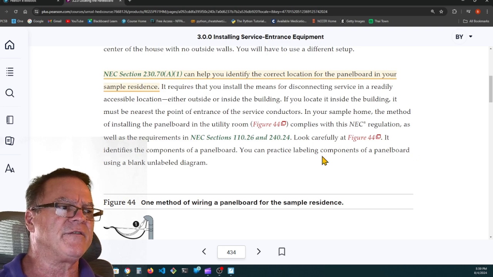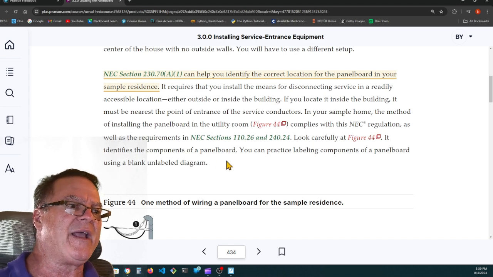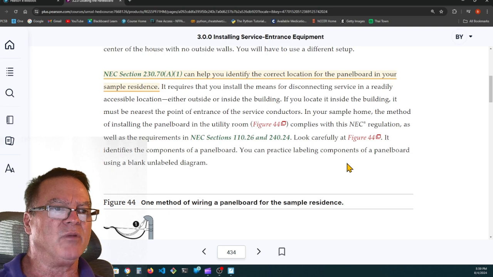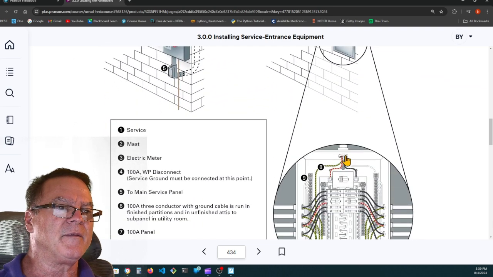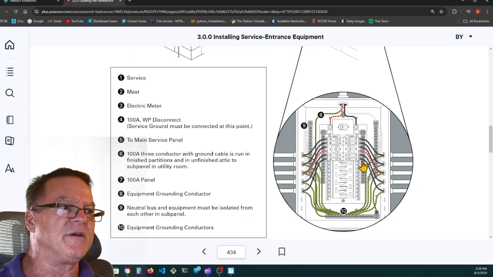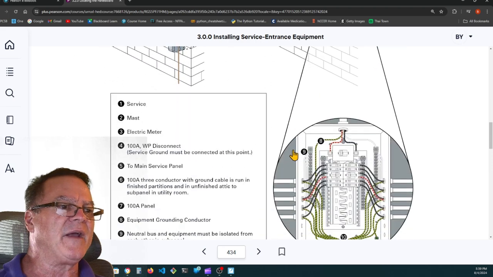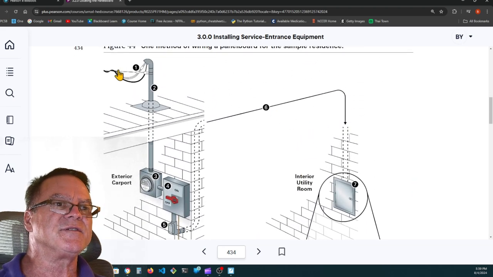Look carefully at figure 44. It identifies the components of a panel board. You can practice labeling components of a panel board using a blank, unlabeled diagram. So here you go. Here's the unlabeled panel. So 1 is the service. Here's the service coming in.